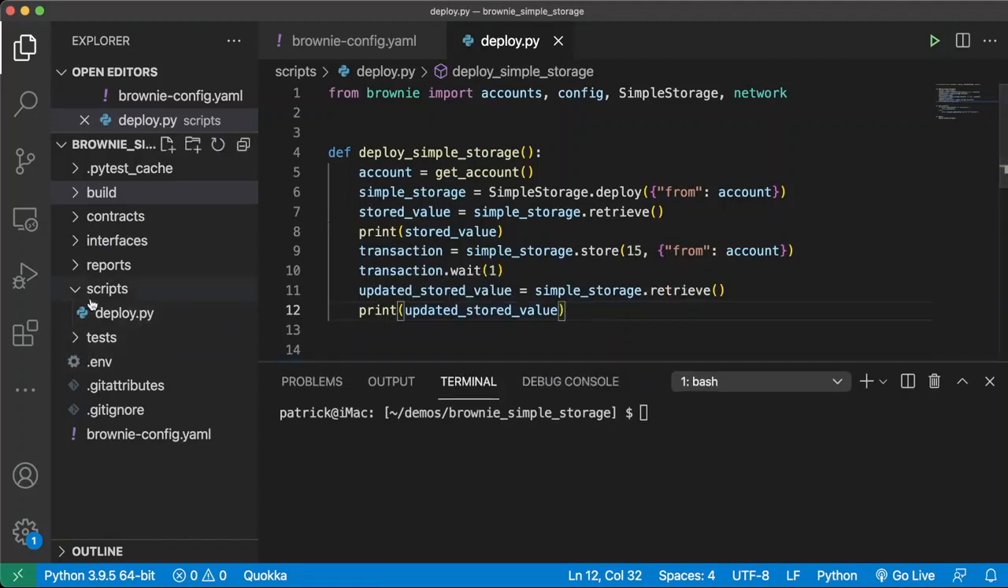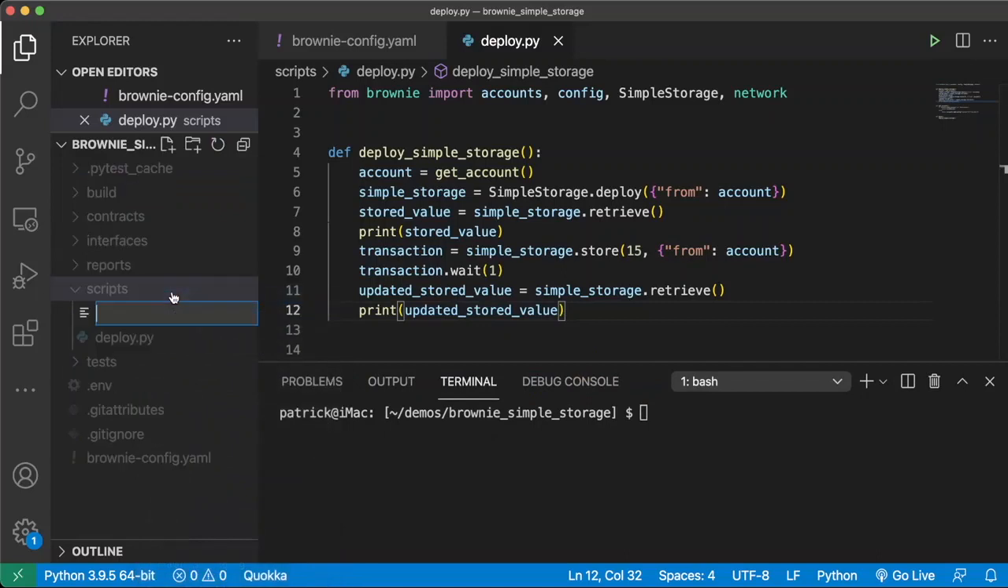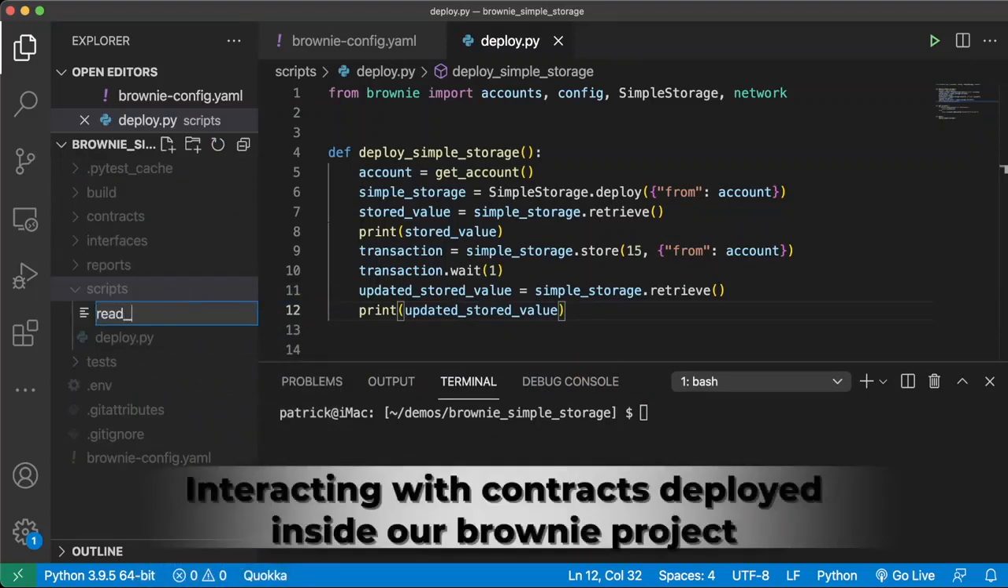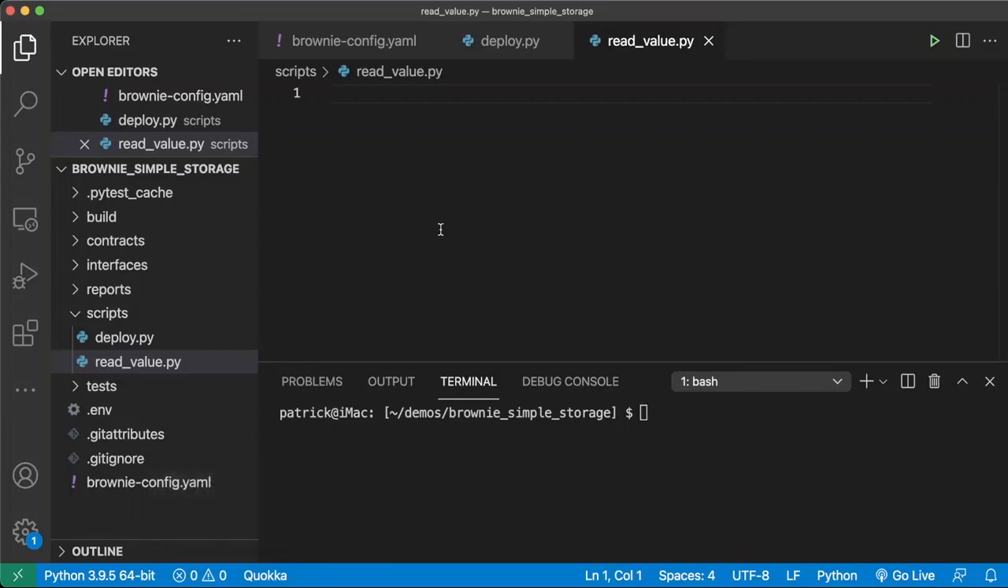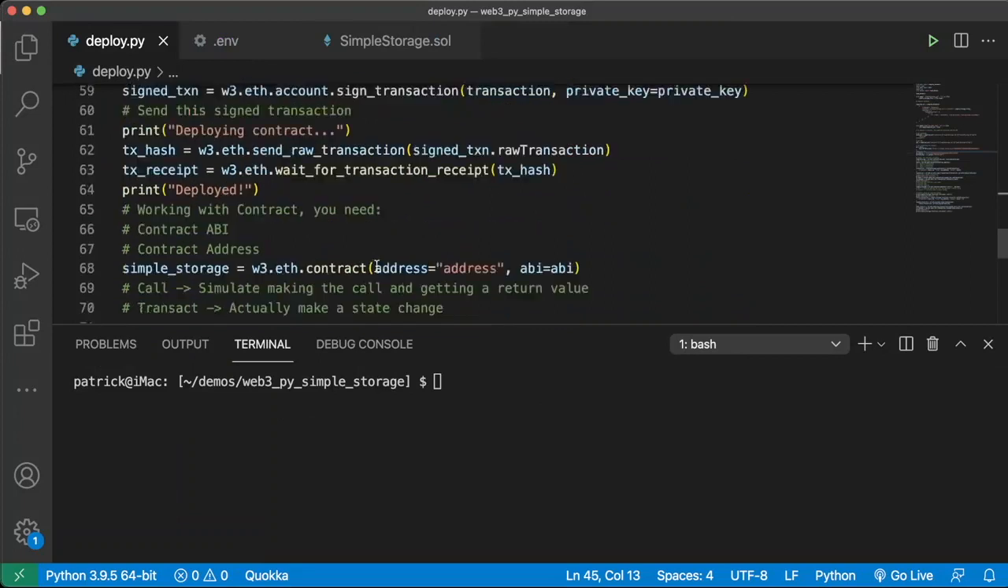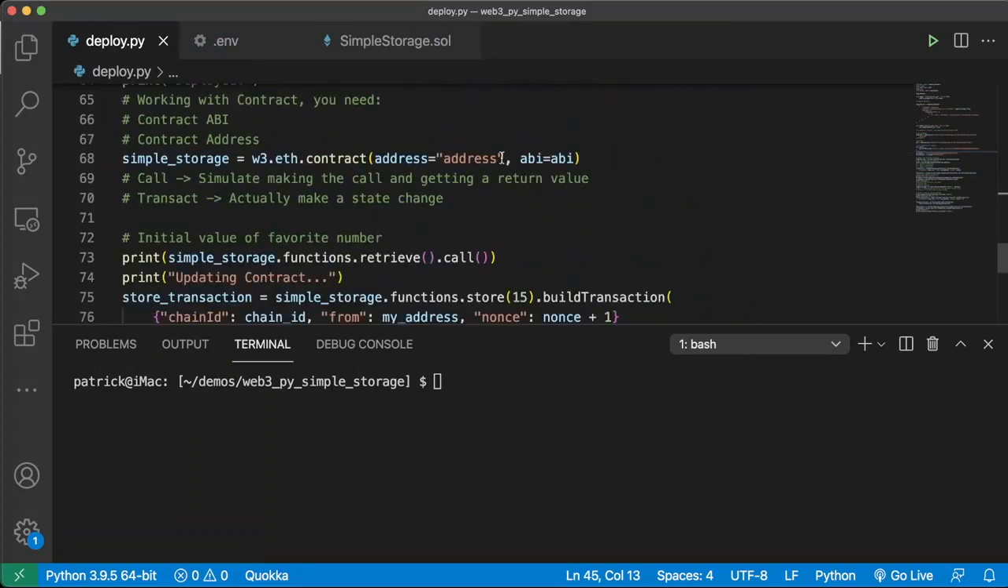So let's go ahead and even add a new file in here called read_value. This function is going to read directly from the Rinkeby blockchain, and it's going to read from a contract that we've already deployed. Remember, we did something similar in web3.py by using the address and the ABI. We're going to do the exact same thing, but in Brownie.